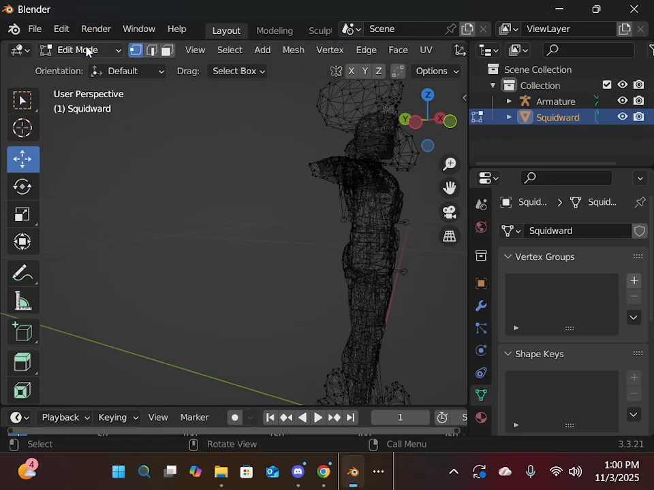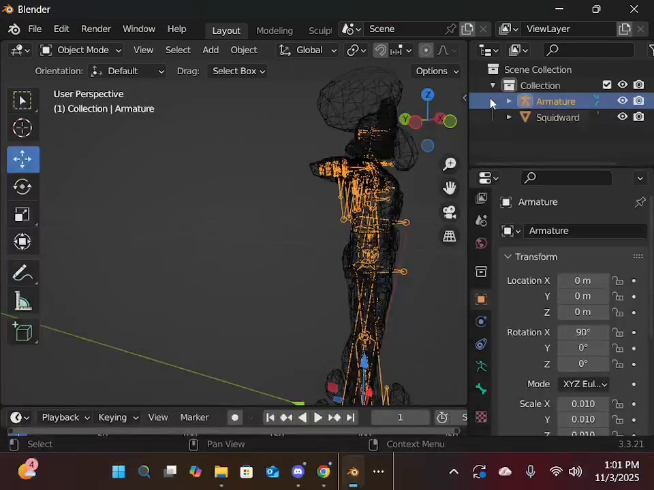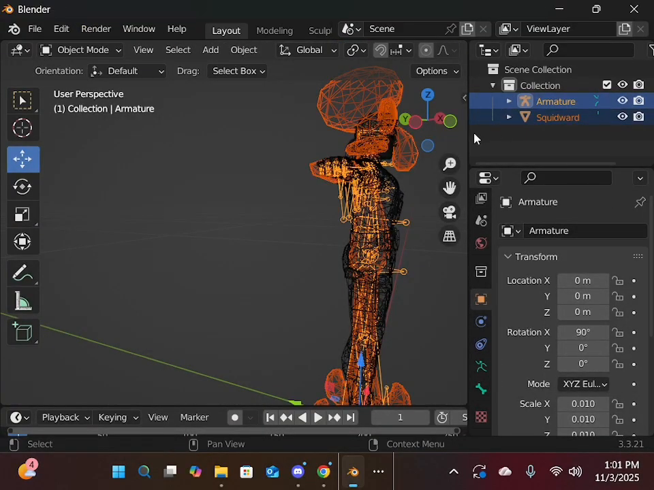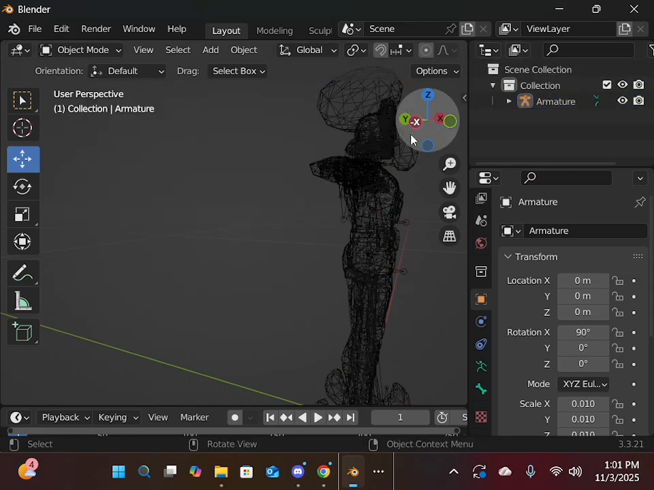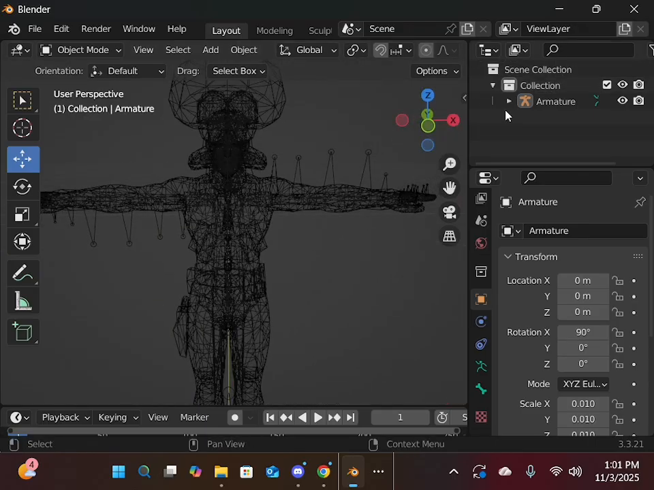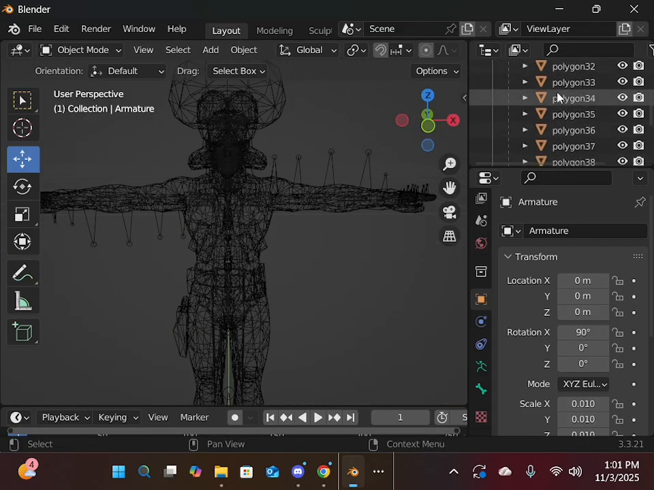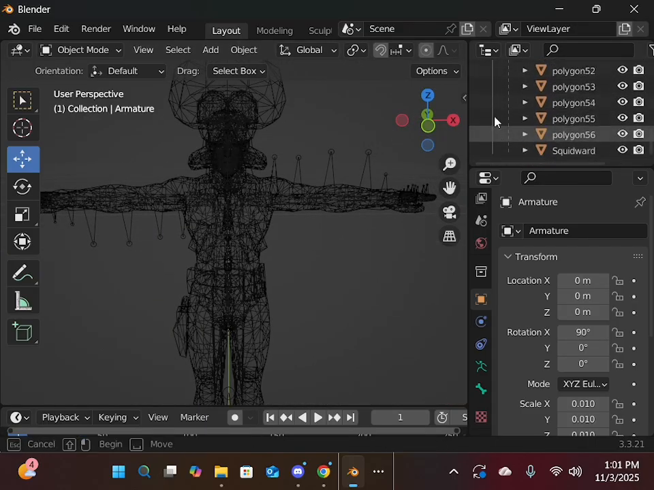Alright, now what you want to do is select the armature and select both. Control P, Armature Deform with Empty Groups. And also you can just remove all of the snake parts now. These aren't really needed.